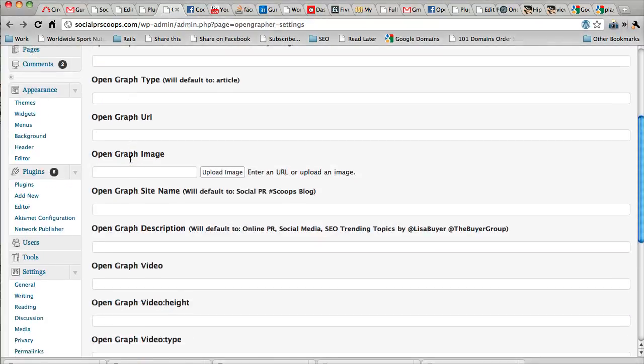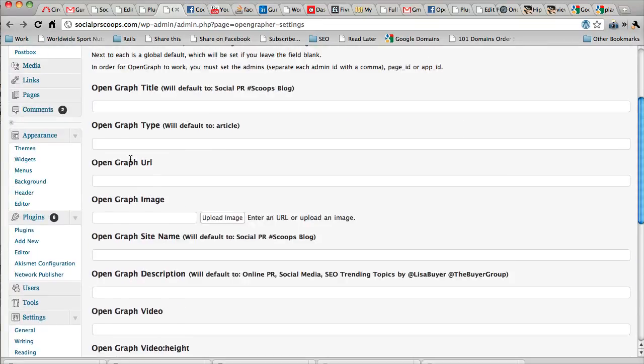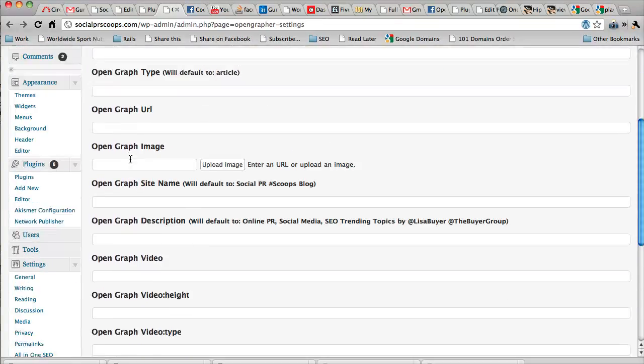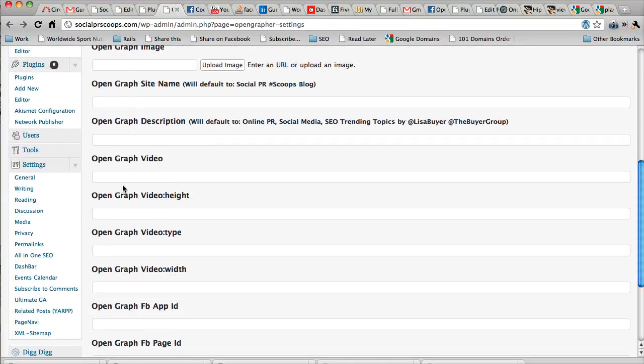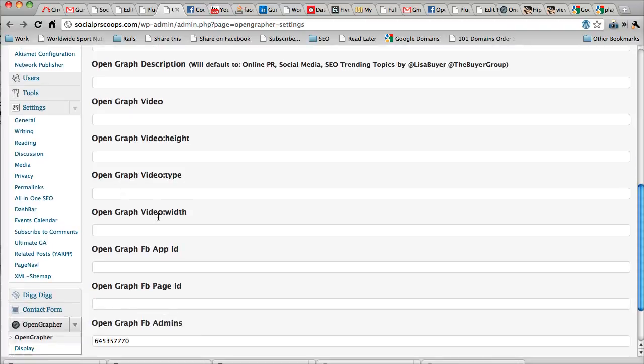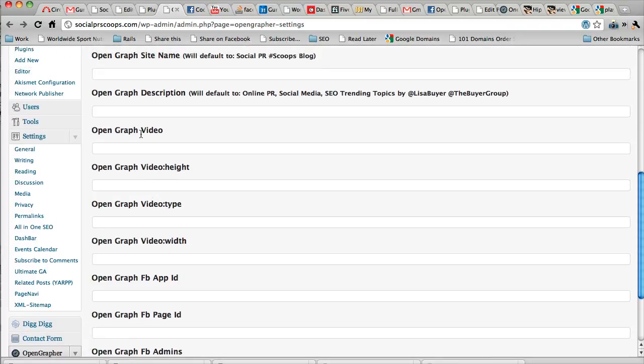So again, if you remember this screen, this is the defaults. This page right here is your OpenGraph defaults. So you see here you have OpenGraph video and then a couple other OpenGraph video properties. I don't imagine you'd want to set a default video for your entire site, but if you want to do an introduction video or whatever, you could absolutely do that.